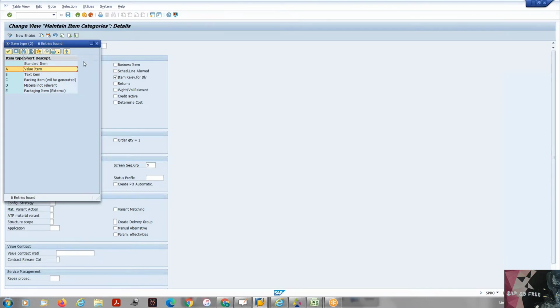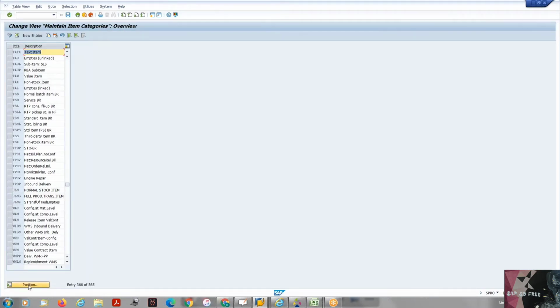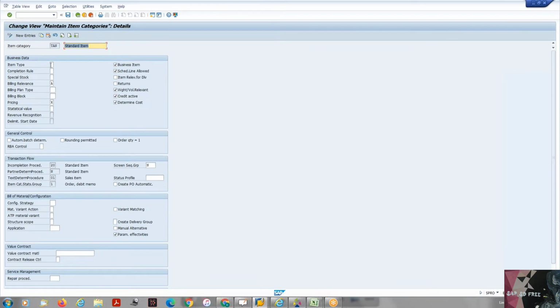Whether it's a normal item, a standard item, a text item, or a packaging item, you can enter the different item types that you have here. So for TAX and so on, because it's a text item, we maintain it as B. Similarly, if you have some value item, you maintain it as A. But for regular TAN items, for whatever item category we have, for the regular items, you maintain it as blank, so that it becomes a normal standard item. Okay. Then you have here business item.